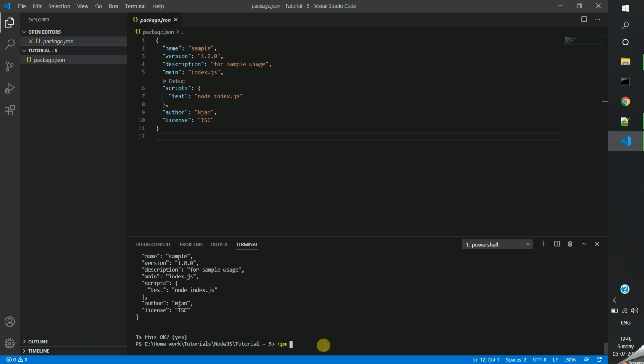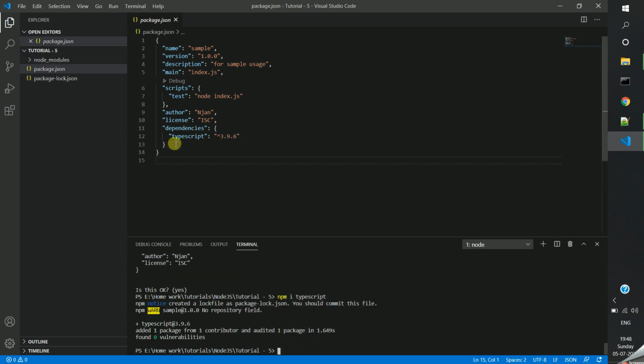Now I am doing some installation here. npm install. It will consider only the local installation. Remember, it won't consider the global installation. Install TypeScript. Okay. You can see it here. We got a new entry on this dependency tab.